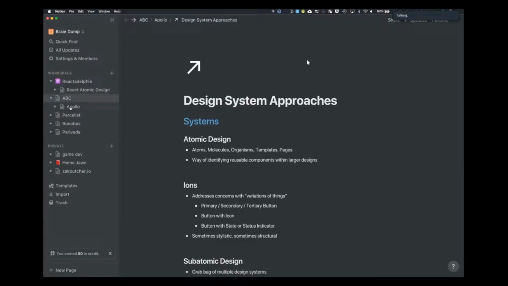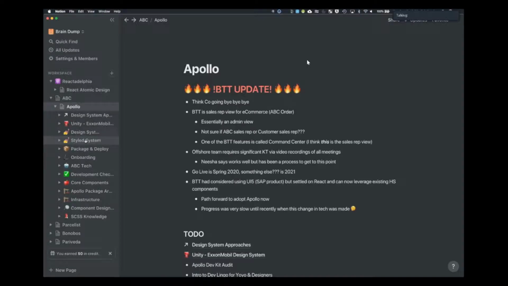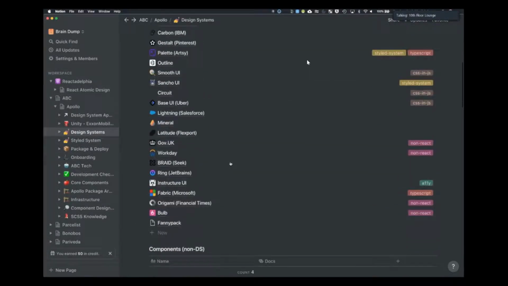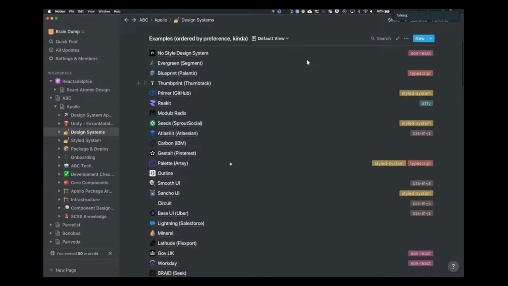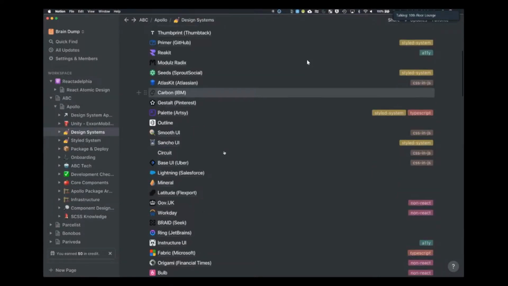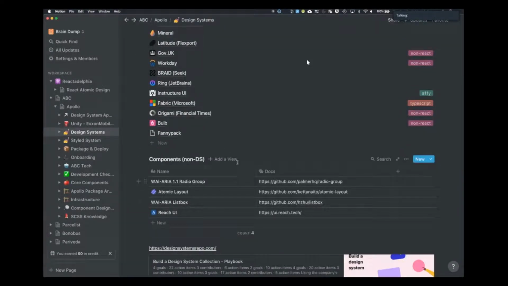If you want to know about design systems, these are some of the better ones that I've seen. It's by no means a complete list. And there's also another list down here that are not necessarily design systems, but they are component library focused.